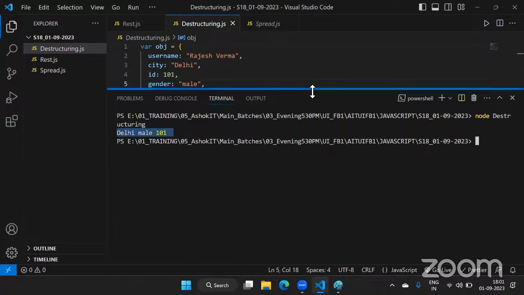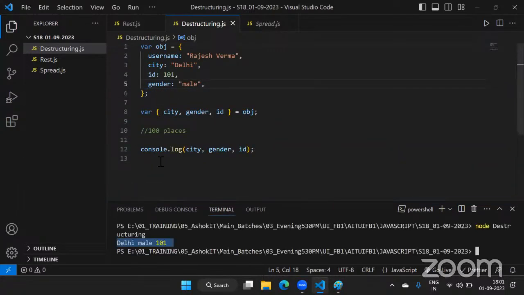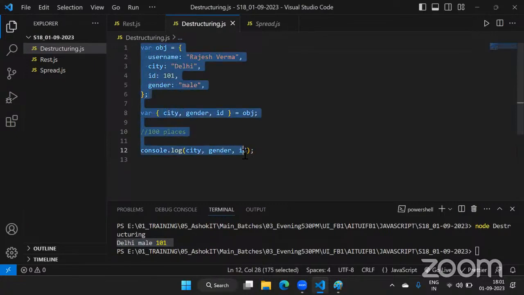Now, once I have destructured, wherever I want to use these properties, no need to use my object name, no need to use that dot operator. Directly, I can use the property's key name. I can use it at 100 places. This technique we call destructuring. So this is object destructuring.